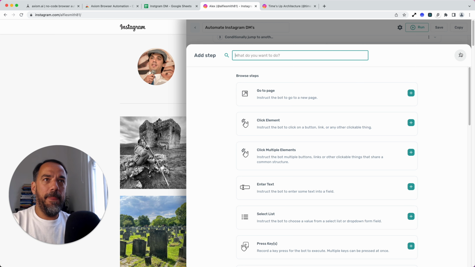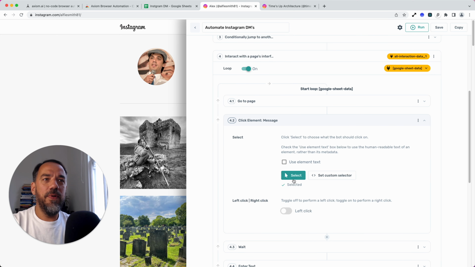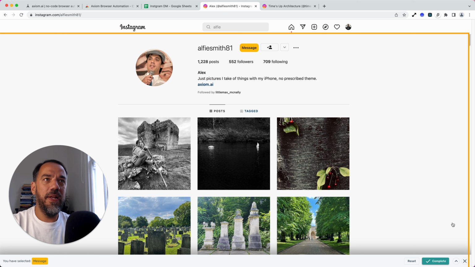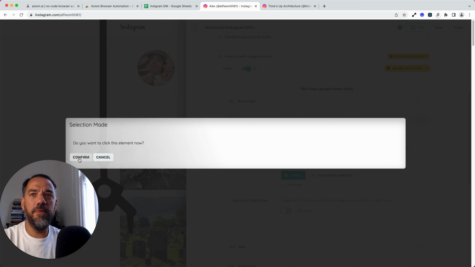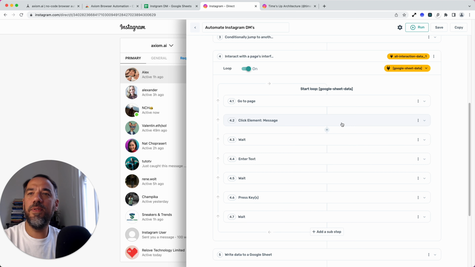I'm going to close this because I already got the click element added. I'm just going to show you how I configured that. All I needed to do was select the button, so it knows which button to click. Job done. I'm going to press OK here, then press confirm. And that's the button selected. That's all I needed to do to set it up.